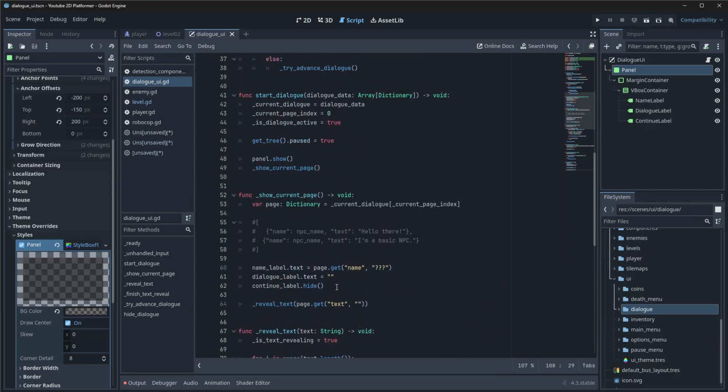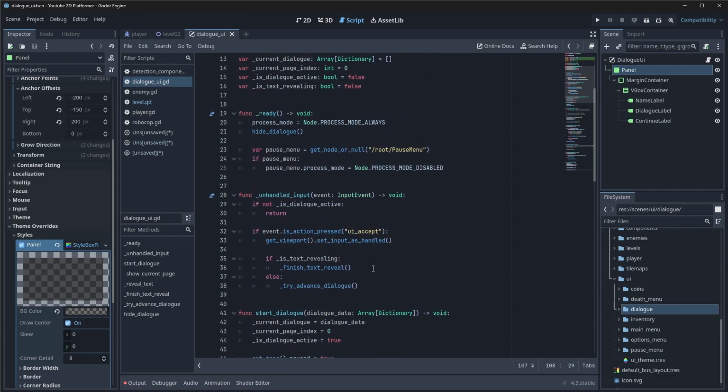Okay, so that was a lot of code. We don't really have much to show for it right now. So let's move on to creating our NPC so we can actually start implementing this.